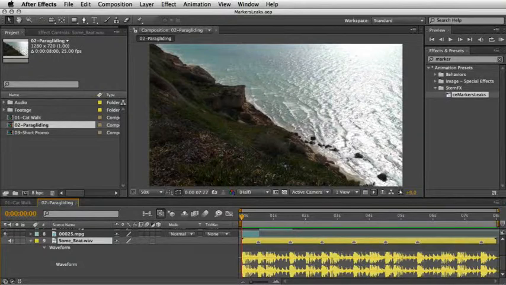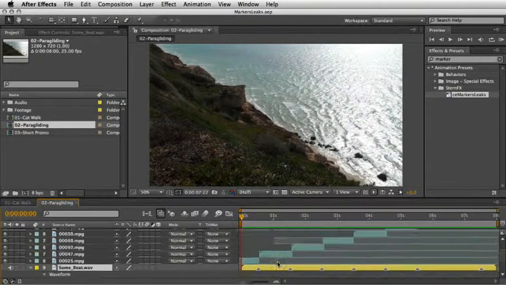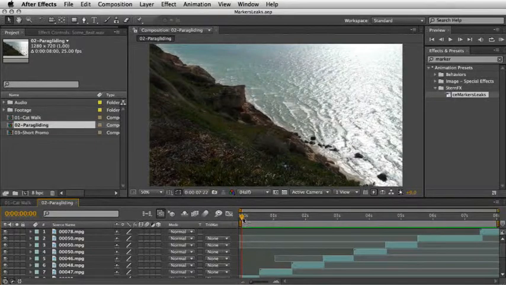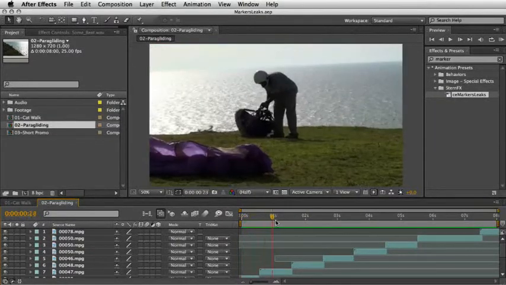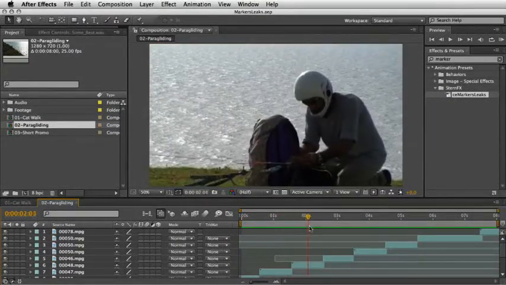Beautiful, huh? That's right, I hear you. Admit you're jealous. It's okay, me too. I also want to do some paragliding instead of working now with After Effects.